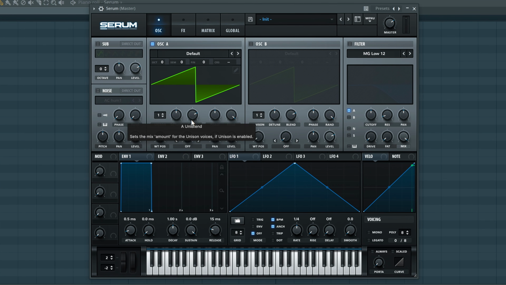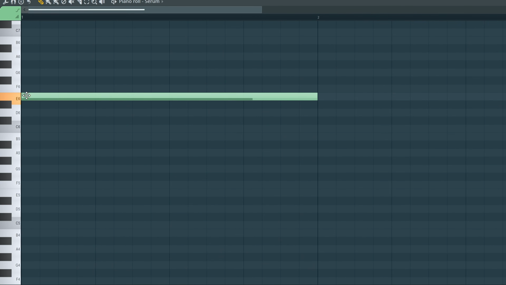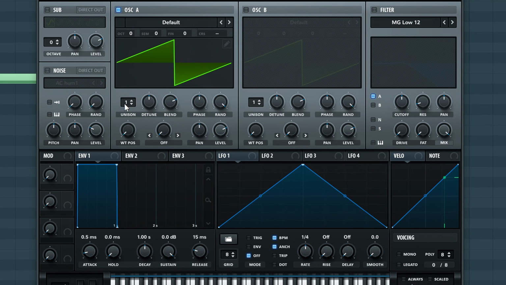We want to start by opening Serum and leaving oscillator A on the default, so Wavetable. Then let's quickly draw our MIDI, which consists of only one note, an E in octave 6 that plays one bar. Let's then increase the unison to 3, meaning we're basically stacking 3 of these saw waves that play simultaneously when we hit a single note.